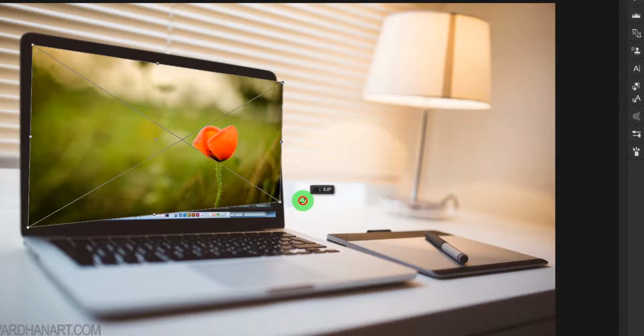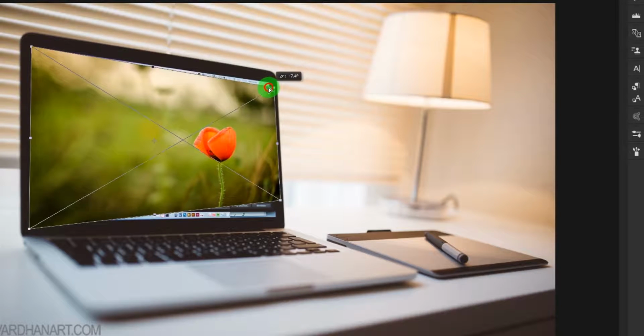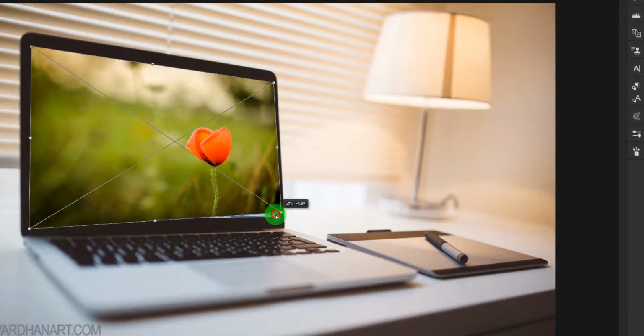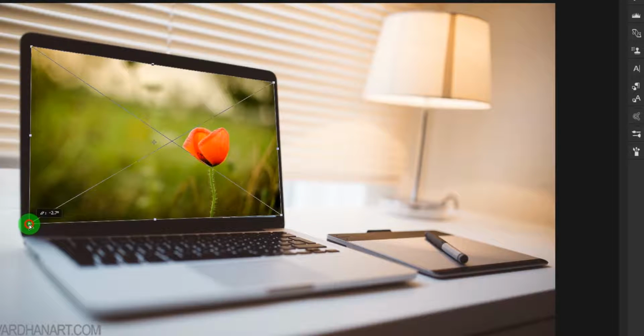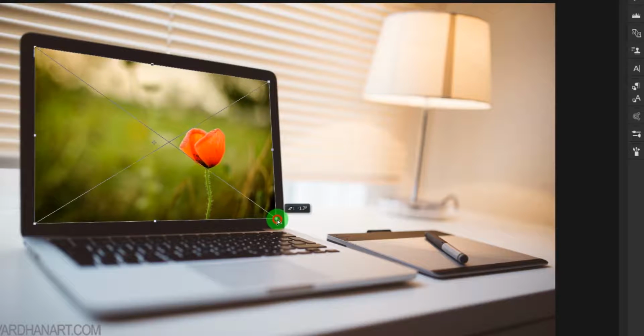If you want to rotate it further, then you can rotate it by taking any corner. Alright, and the third one is the skew. Skew is, as you can see, it is skewing this image, okay. And you can click and drag these corners to this side, and you can easily manage to place it over here within this screen.